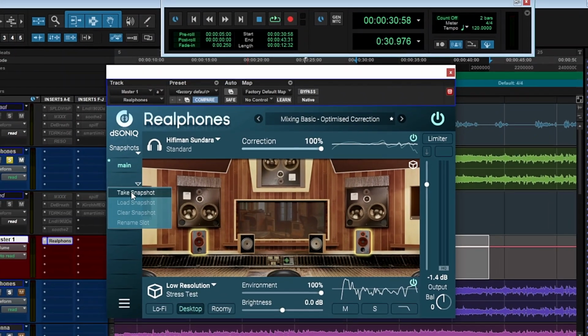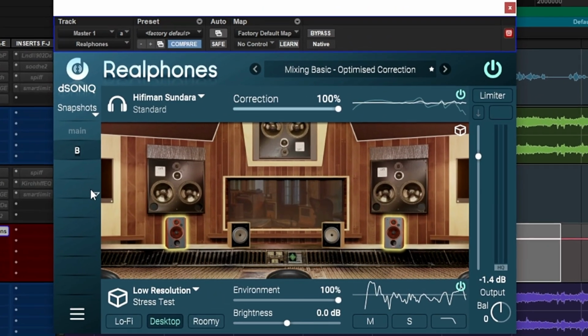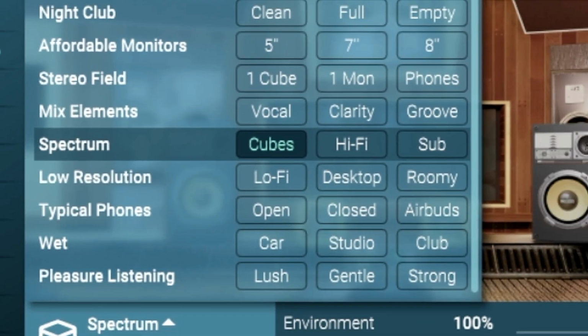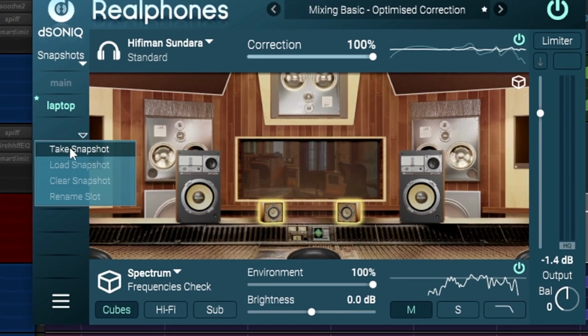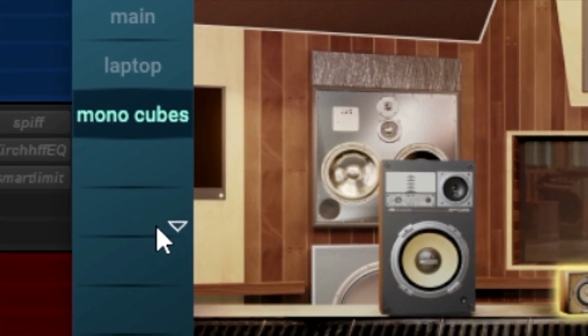I can change the correction. I can change other things. Take a snapshot, right click, rename, bang. I've got myself a laptop setting. I could then take a little speaker, like what I would imagine to be like an auto-tone or something like that. Make it mono, take a snapshot, rename it. Mono cubes, and every time I go into that, it'll give me that speaker setup in mono.